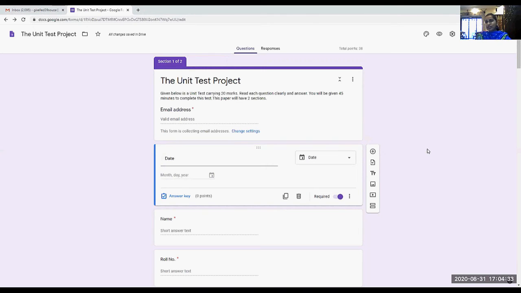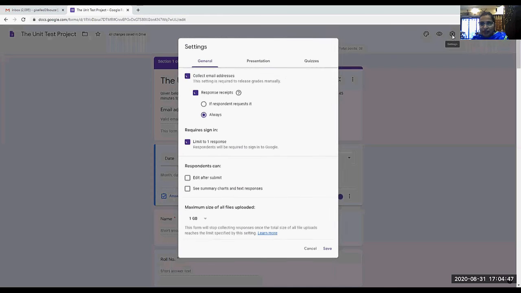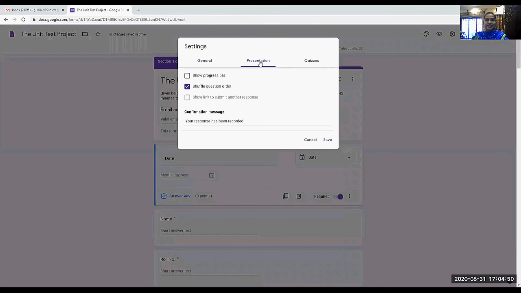Now, I want to take it just below my email address, and that's where I'm going to place it. Now, the question is, why did this date suddenly appear in the middle of a paper? The second reason could be that when I taught you about settings, when I did the presentation settings, I had selected an option, shuffle question order. Shuffle question order is a very good option when you want to ensure that no 2 students will get the same order of questions in their paper.